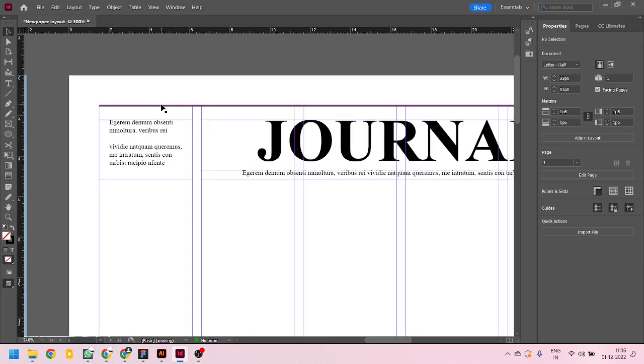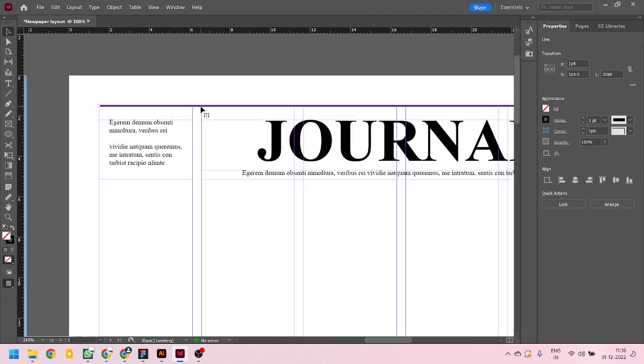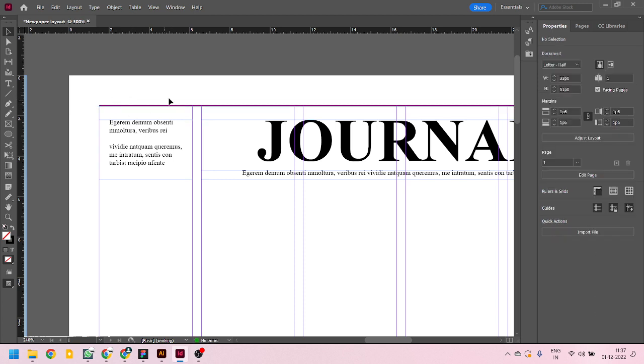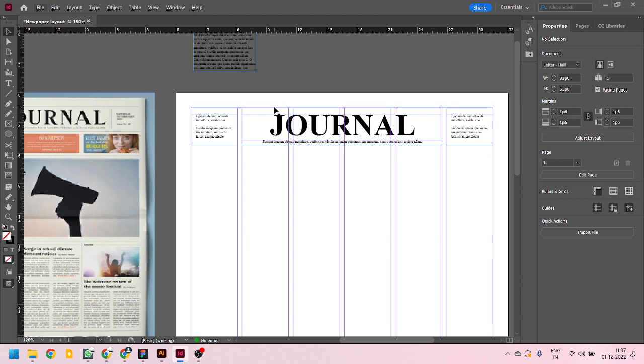If the thickness of the line is too much, you can control that in a similar way to how you did it in Illustrator. You select it, go here in the Stroke panel, and you have all the options available to you. I'm going to switch it to 0.75 points. Now I'm going to make a copy of this line by holding Alt and dragging it down and leaving it here.